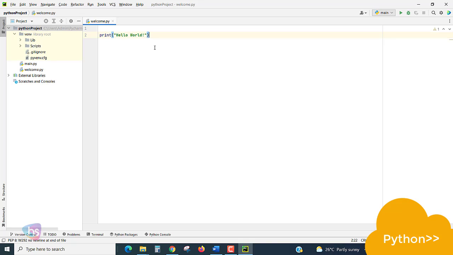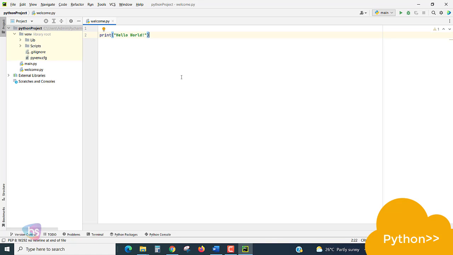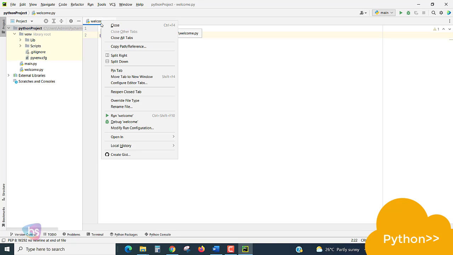Once it is written successfully, the next thing to do is run it. Right click on the file name to run. We need to execute the code, so right click on the file name and choose run file name.